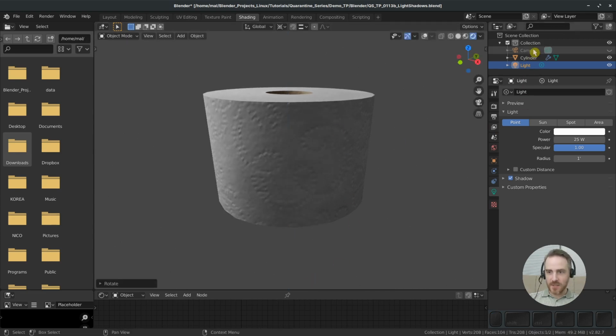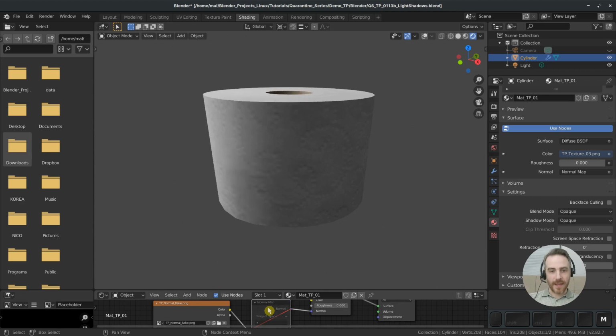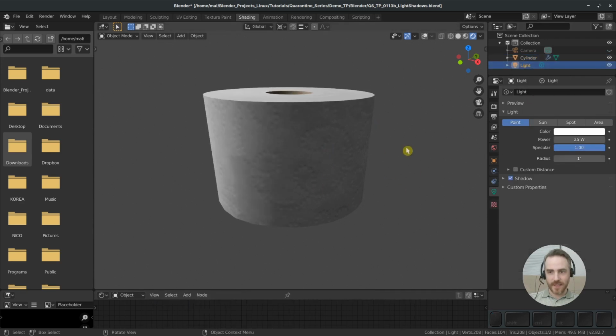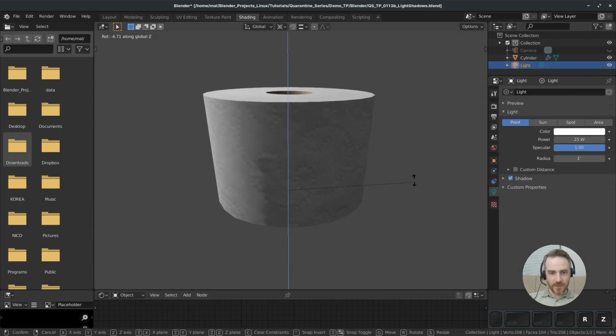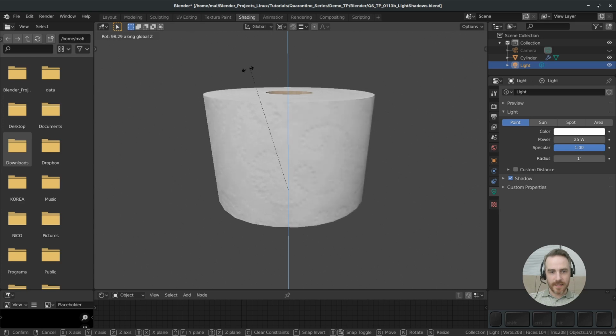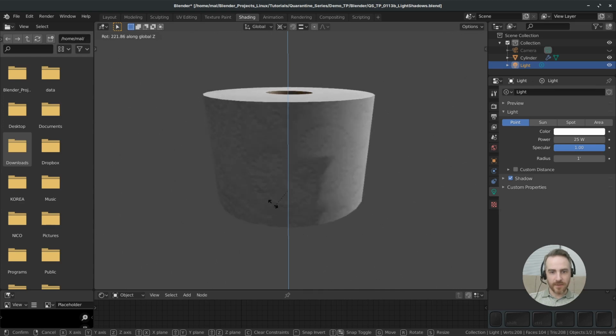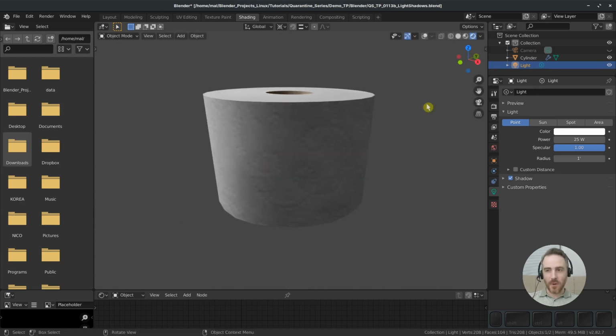Now contrast this with the flat. So here's our flat, and then let's take our light and rotate that. Now you can see the surface is just being lit and darkened evenly. So that is the end result. That's what we are going to make today.